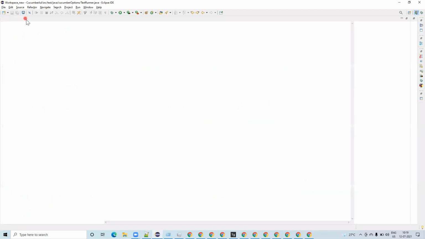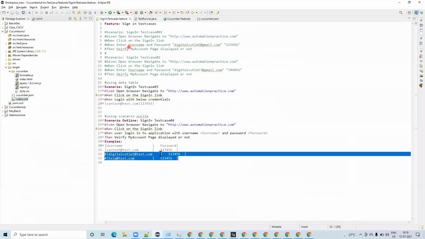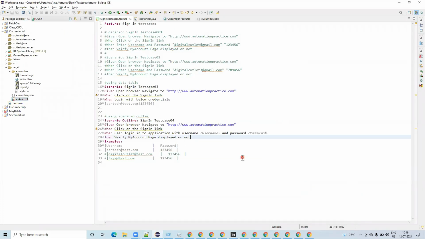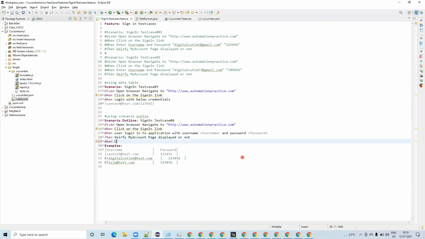Step definition is not available. So see here, I am writing one more step, which is: when click on sign out. This step definition is not available. Okay, if I click on the run button, it will still pass my test case, even though this step is not having the step definition.